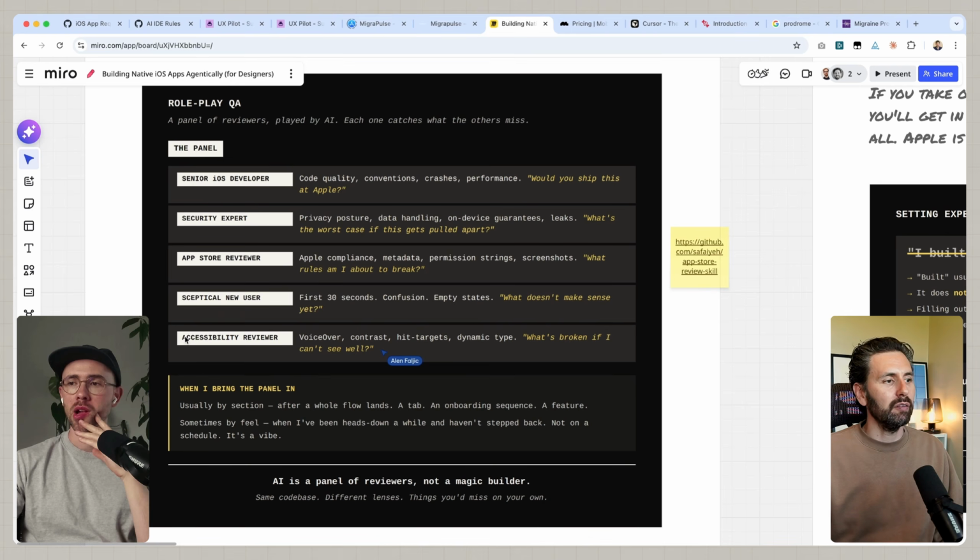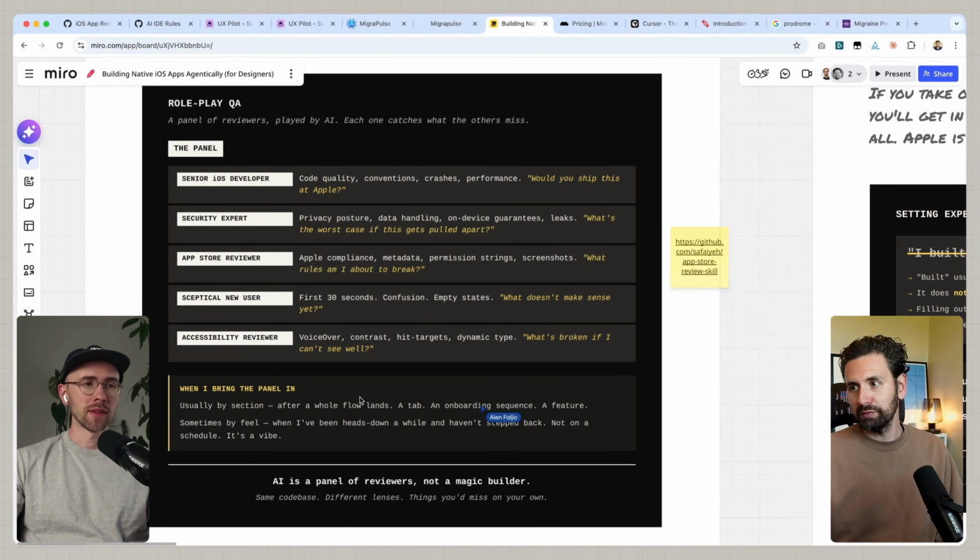And then finally, accessibility reviews, particularly with something like I'm building. I want to make sure that it's super accessible. VoiceOver's working, if someone's got VoiceOver turned on, contrast levels are good, hit targets are easy to hit. Really, really important stuff, often overlooked, but you can ask it to be an accessibility reviewer as well. There's almost certainly skills for all these things, actually. I've been sort of freestyling.